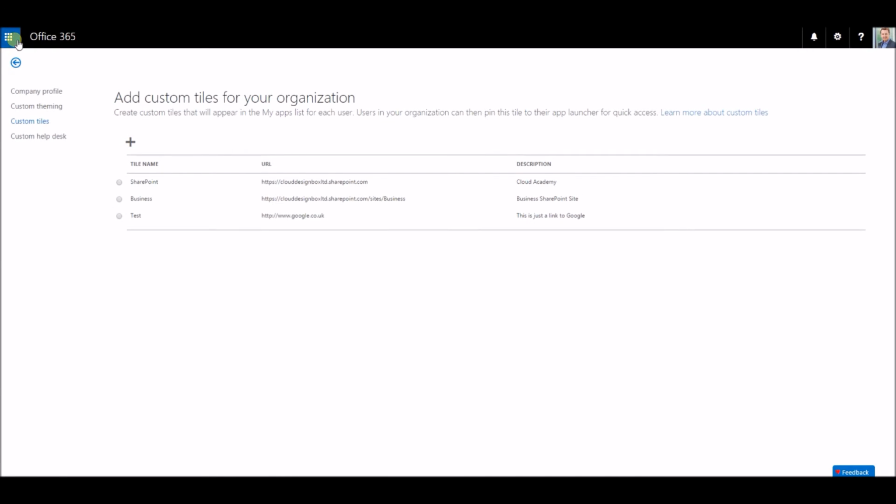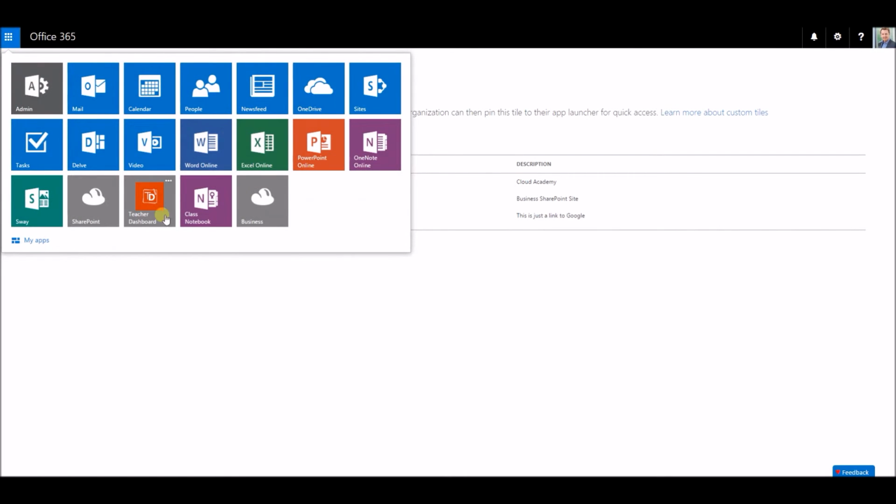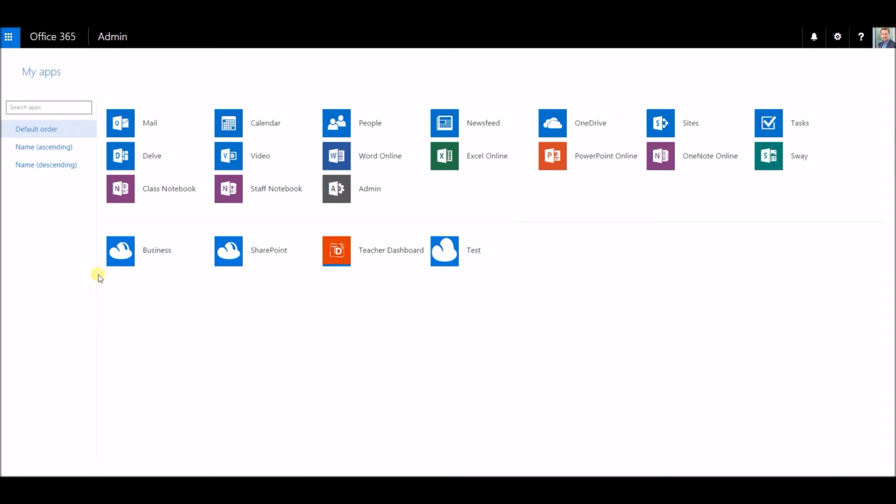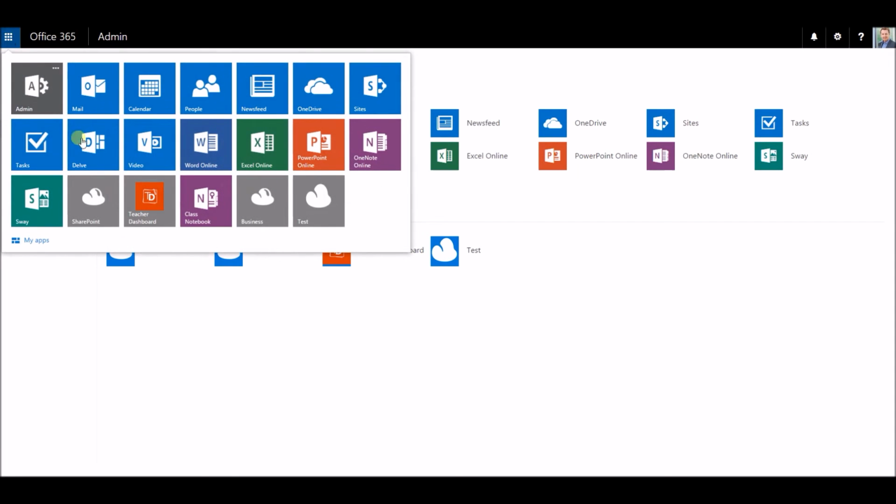When you go to the app launcher, it still doesn't appear in the app launcher. You need to add it to the app launcher from the My Apps section at the bottom. So click on that, and then you'll see your new tile there, and on the menu there you can then pin it onto the app launcher. So once it's been pinned on, instantly it should appear on the app launcher. There it is at the bottom right.